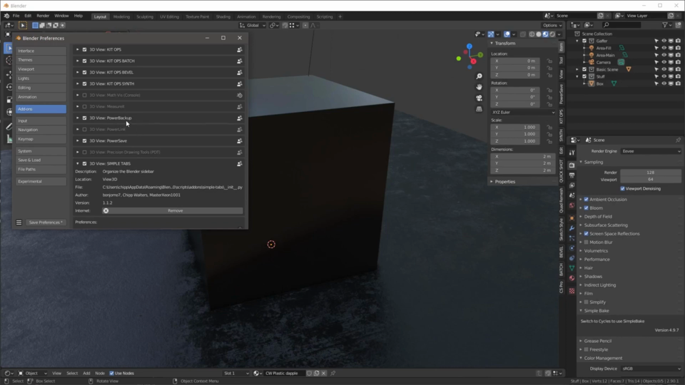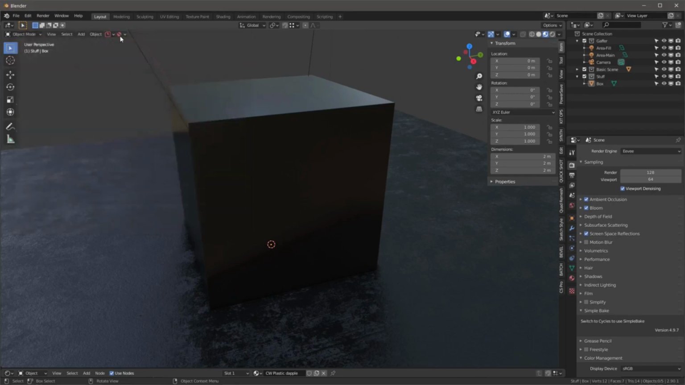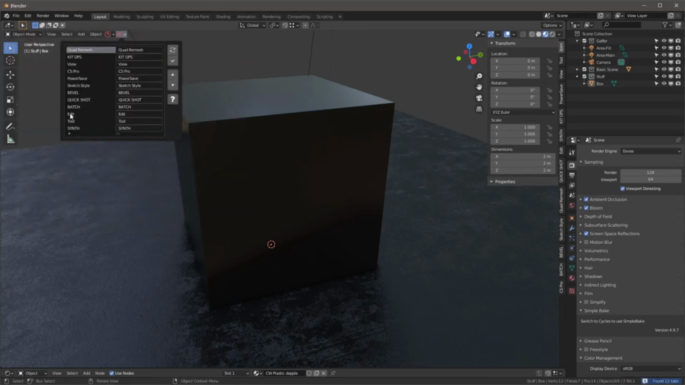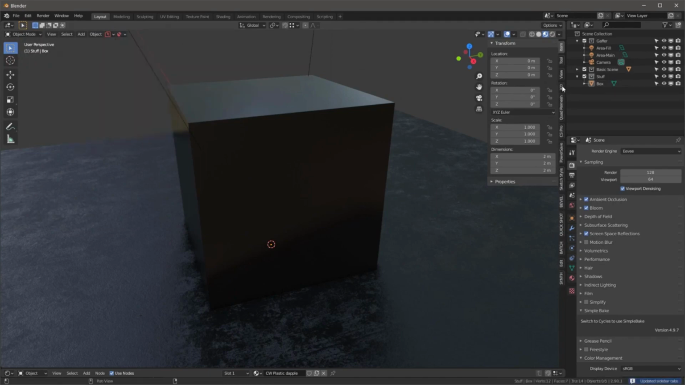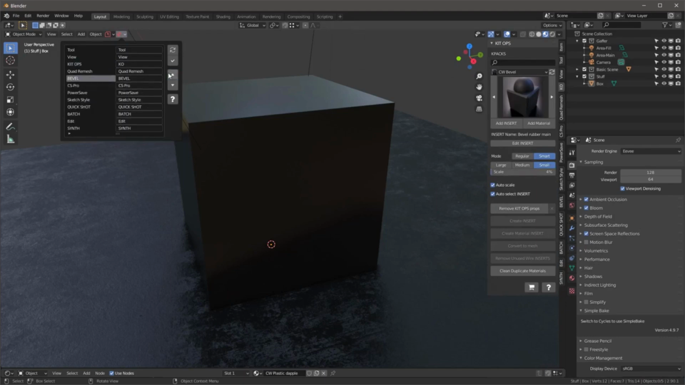With Simple Tabs, you can easily rename your sidebar tabs, reorder them as you like, and consolidate multiple tabs into the end menu. This makes it easier to find the tools and features you need quickly, without having to scroll through a long list of tabs. Simple Tabs makes it easy to organize your Blender sidebar, so you can spend more time creating and less time searching for the tools you need.